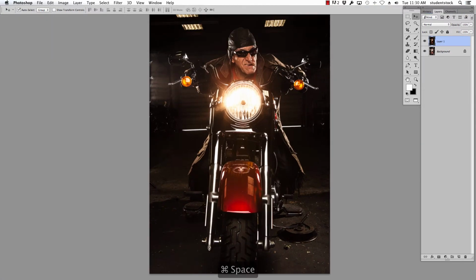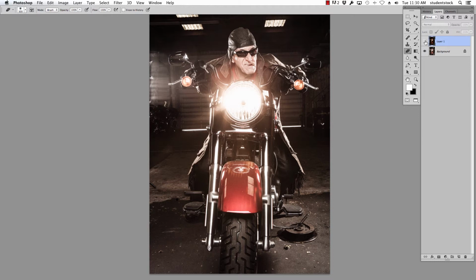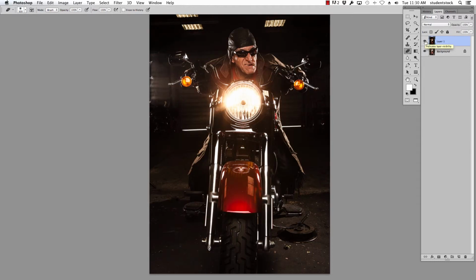The tire was my main concern, so I go to the eraser. I have two layers here. That one's underneath with the tire that I want. There's the tire that's too dark. I click and drag, erase over that tire. There it is, nice and bright.